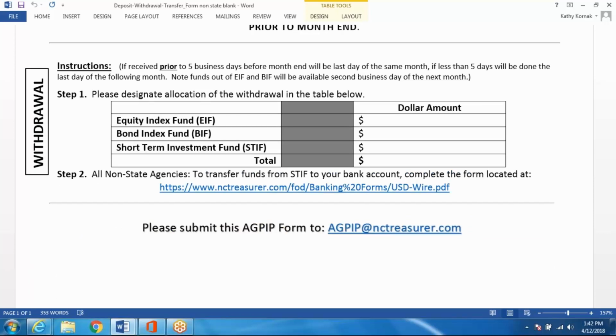Moving on to the withdrawal section, we don't have to worry about the deposit date. All we need to worry about is the allocation of how you want the funds removed from the accounts to be returned to you. Again, a withdrawal is funds that are being sent back to you for your use, not a reallocation between funds. So if you want money returned to you, all you need to do is, in the withdrawal section, use the allocation box to determine what funds you want the money returned from, whether it's equity, bond, or STIF, or an allocation between all three. The total should match the total requested amount at the top.